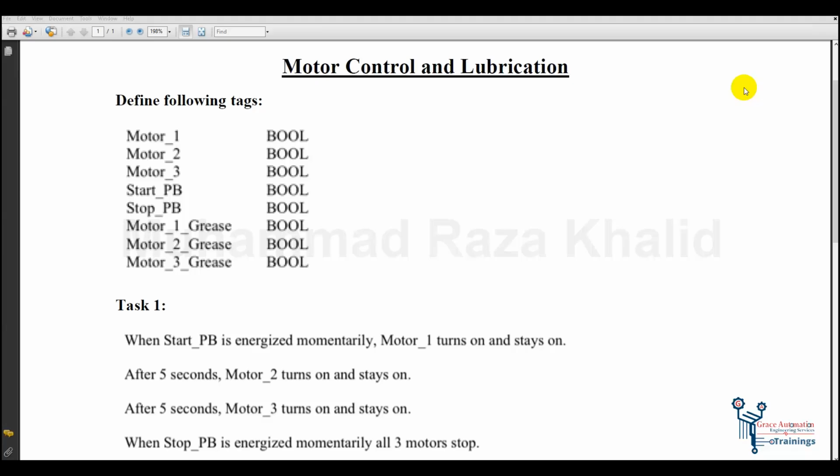In this video, we are going to discuss the control system for three motors and for their lubrication. Here we have three motors, motor 1, 2 and 3. These all have separate outputs for the lubrication.